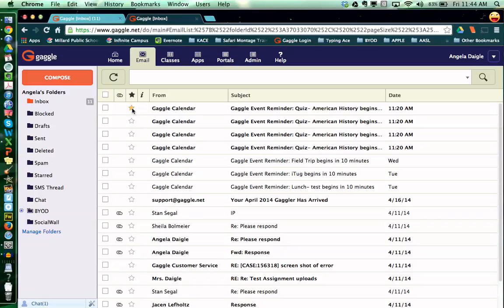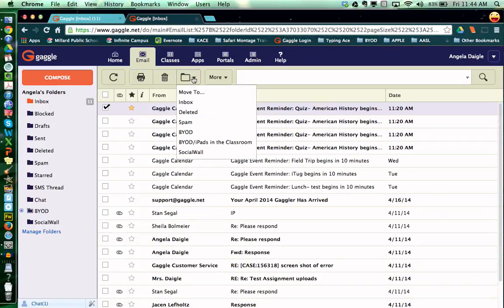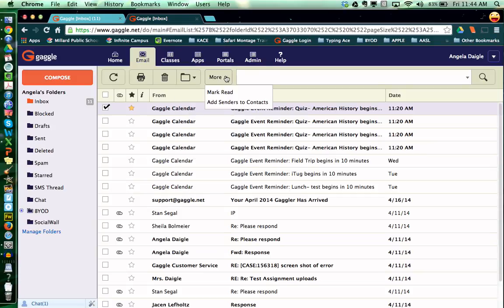Something else you'll notice is if you check mark a particular email, it will bring up a new set of tabs at the top. You can print an email from here, you can delete an email, and you can also move it to any one of the folders that you would like to. In the More drop-down menu, that is where you can choose if you'd like to mark it read, or if you want to put the sender in your contact folder, you can do that from here as well.